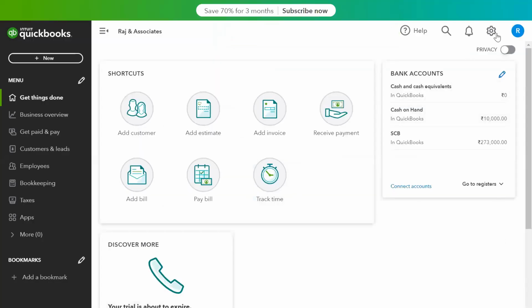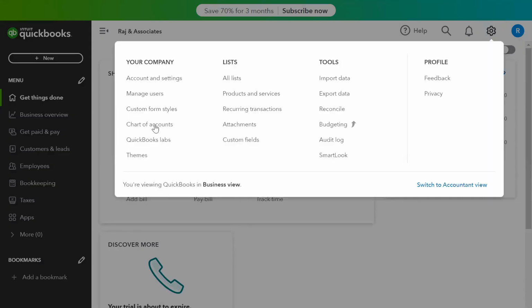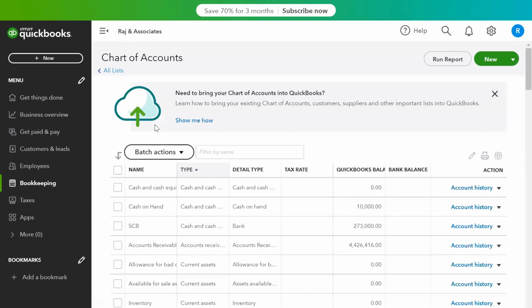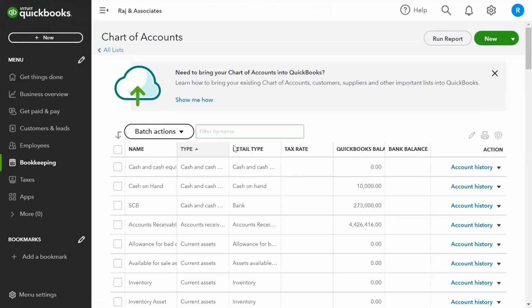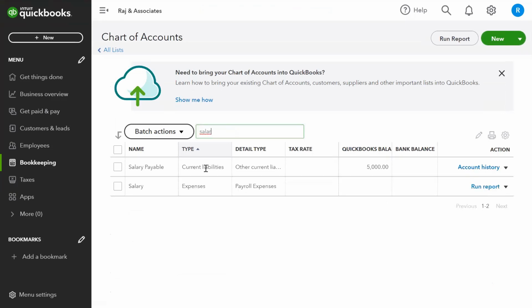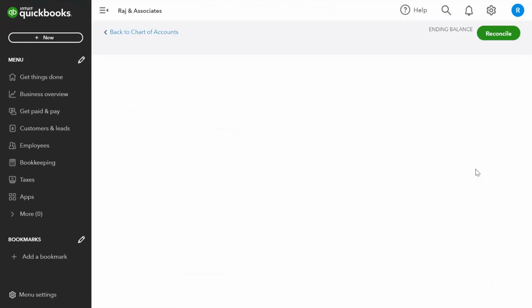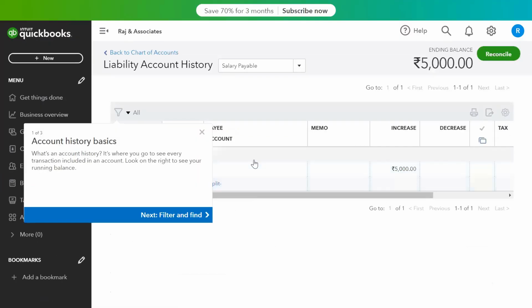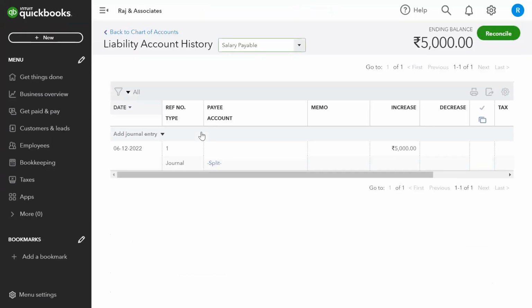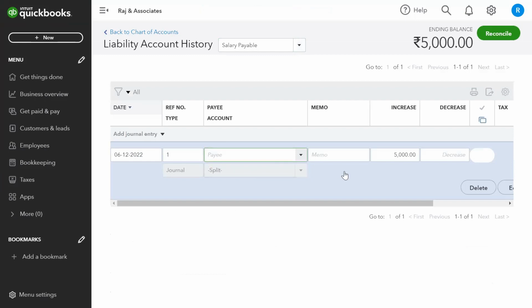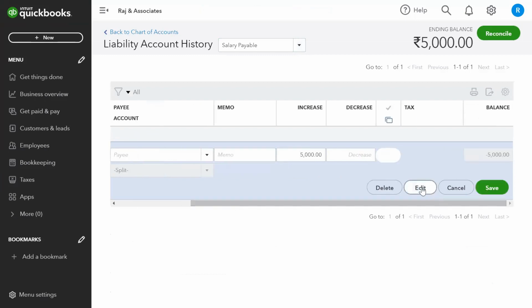If you want to see your entries, I can go to chart of accounts. Here you can filter your entries. So right now I have recorded salary. So click on account history or run report, and you will be able to see the transactions which are recorded. So here I have recorded this transaction. I can also edit the transaction, delete the transaction, or save the transaction.